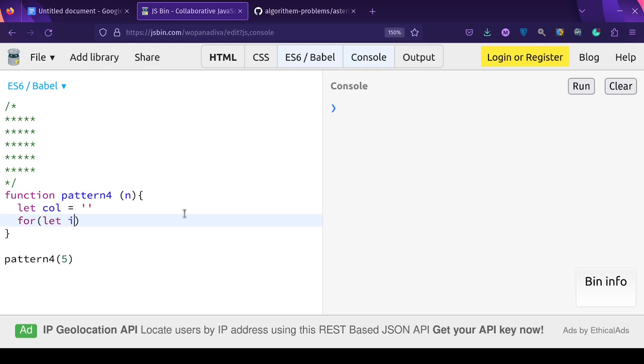And again, my initializer is going to be i, and it starts from 1. And my condition is as long as i is less than or equal to n, and every time I'm going to increment it by 1. So inside my first for loop, I need a for loop for every row.